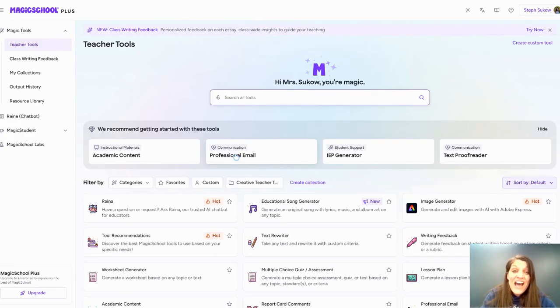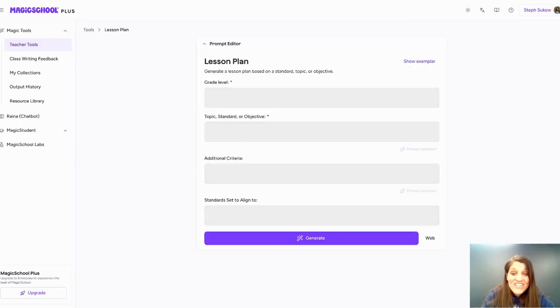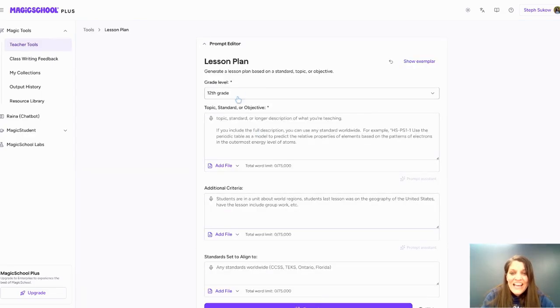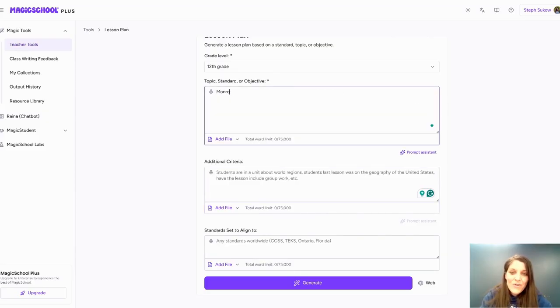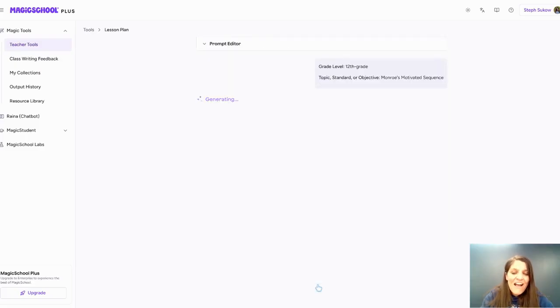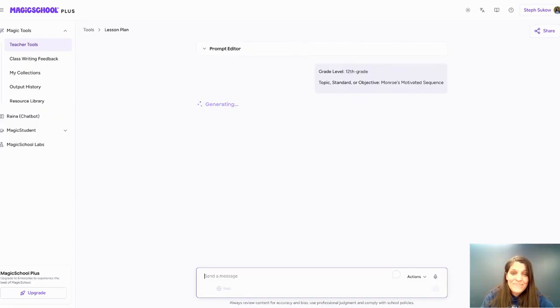And so if I am building out new information, I can choose my grade level, I can choose my topic, I can go into so much information here. Again, I can even pull in specific learning standards. So for the sake of time, I'm gonna go really fast here, and I am gonna type in Monroe's motivated sequence. This is a strategy that I use when teaching persuasion to my senior dual credit speech students. And so here, I'm just gonna see what it generates.